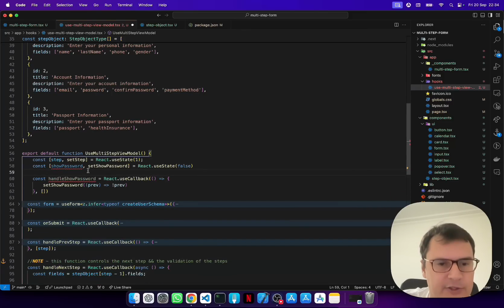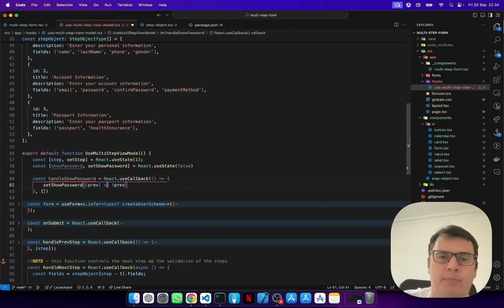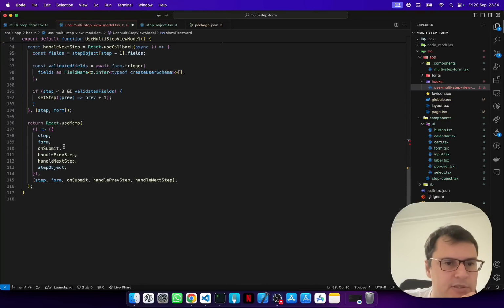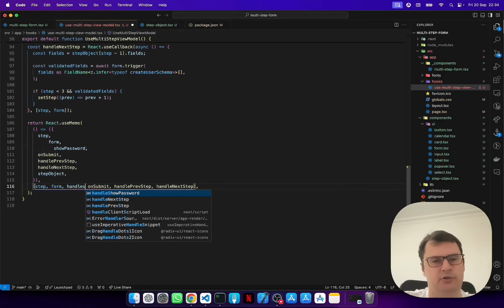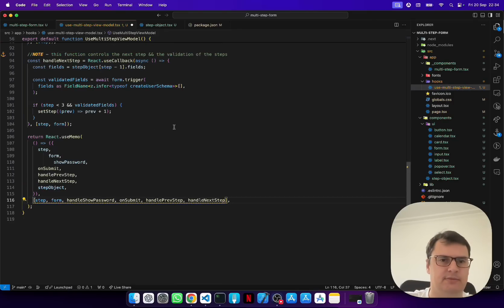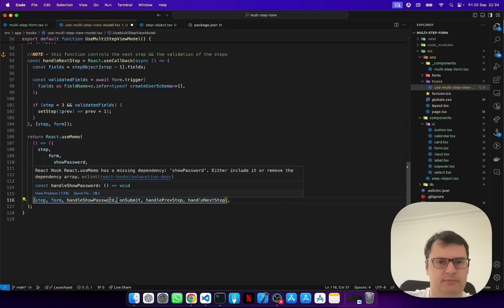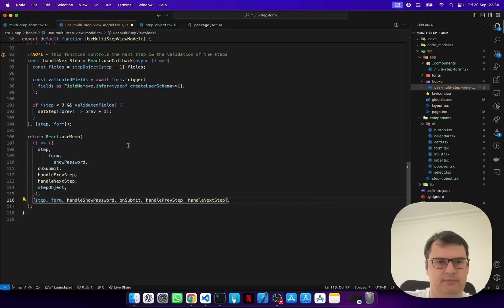All right, so we have a function to hold a boolean, and then a function to toggle the boolean. That means that every time we click on this, it's gonna place the opposite value inside of the state. And now we need to return this too. So let's show password, and the function was handleShowPassword. That's it. What else? Oh yeah, well, obviously, Jesus, I forgot about that.